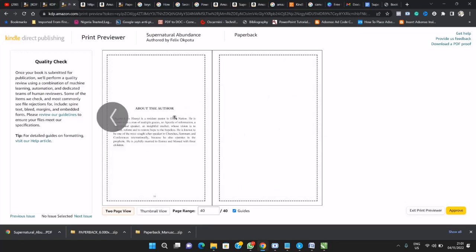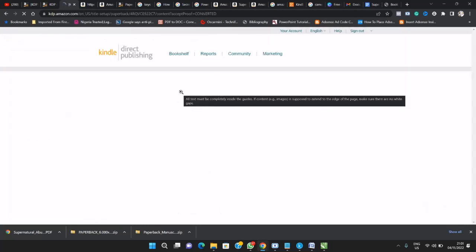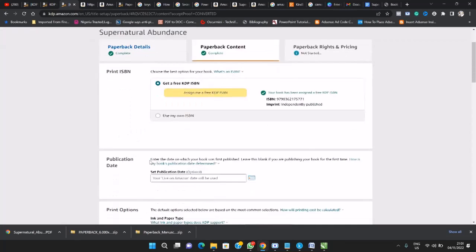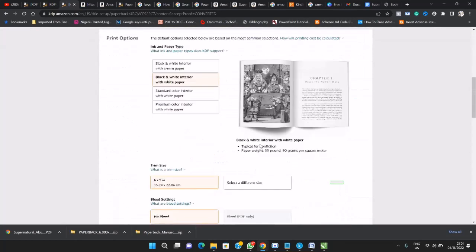So here's the last page. As you can see from here, here's the last page. So what I have to do now is just to click on approve. Okay, so I'll click on approve, that there's no issue, everything is okay. So once I click on approve, this page is going to load and it's going to show me the next thing to do. Okay, so since I've approved it, here it is.